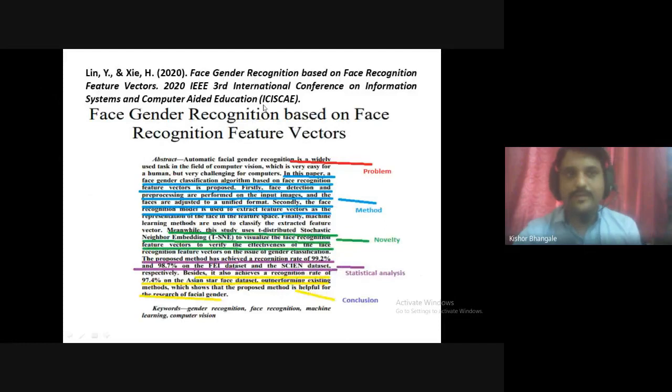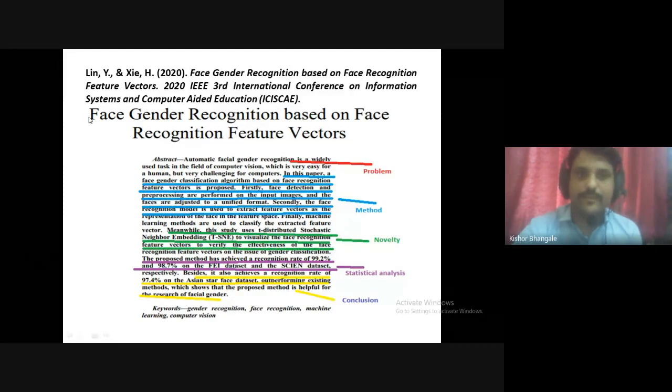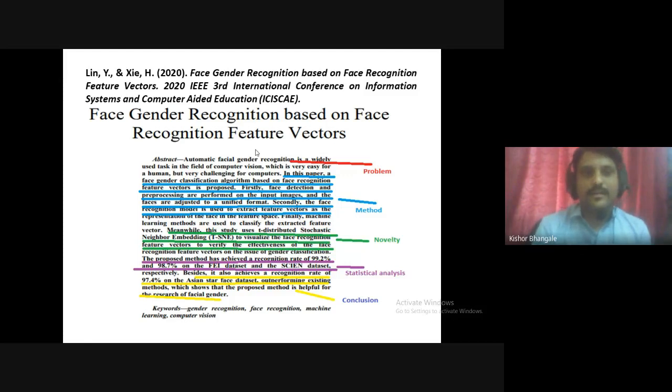Okay, so first I'm showing you one example. This is face gender recognition based on face recognition feature vector. See, the problem is there. Gender recognition is the problem, on the basis of what? Face recognition, by using what? Feature vector. So all the things are clearly mentioned in the title, so we can say that the title is concise. It's an IEEE conference paper.